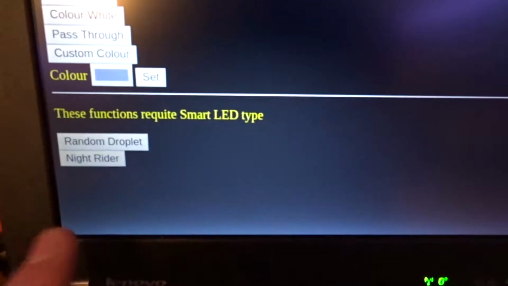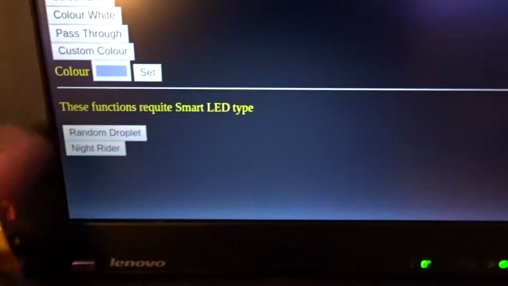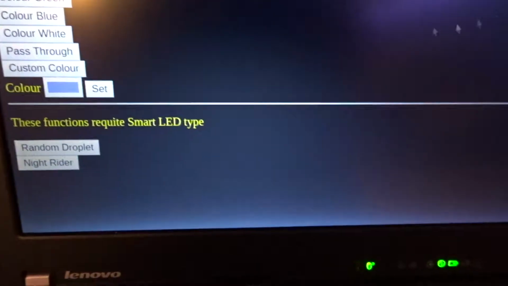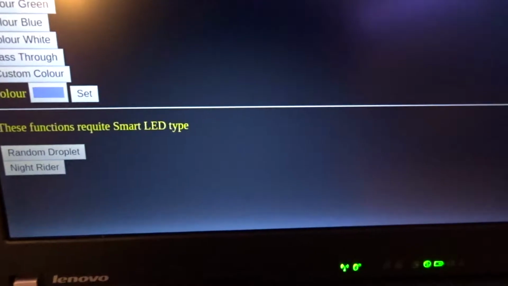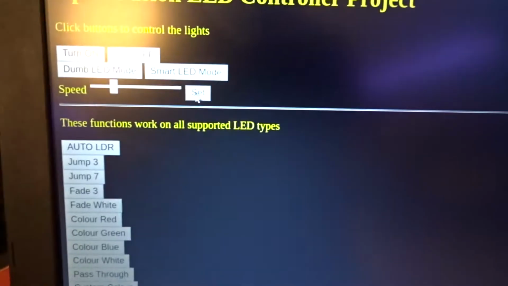Down here, these ones are only supported by the smart ones because they're specific to the nature of those, they target individual LEDs. So you've got random droplet and night rider. I'll just put it on smart LED mode, put it on random droplet, just turn that on. Hopefully it's not too fast. Just set the speed there. Right, I'll show you that now.